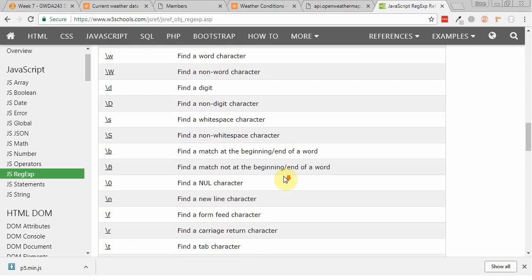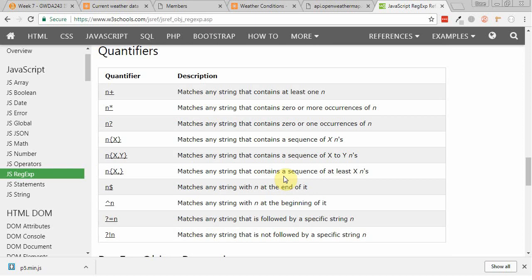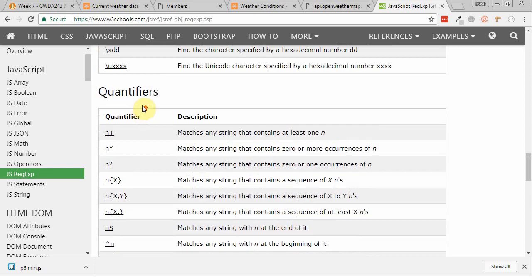And I'm not going to lie, these regular expressions, even for me, can get a little nuts. It's hard for me to wrap my head around it. Then we've got these quantifiers to make it even crazier, and we're going to be using the asterisk, which matches any string that contains 0 or more occurrences of n. In other words, if n was W3 Schools, it would try to find something that contains 0 or more occurrences. I'll walk you through it once we start setting it up.